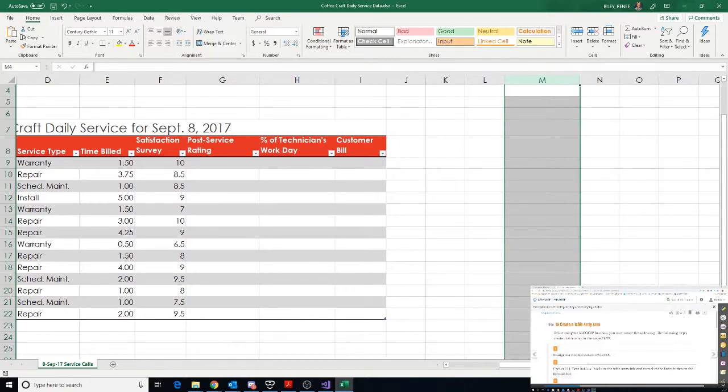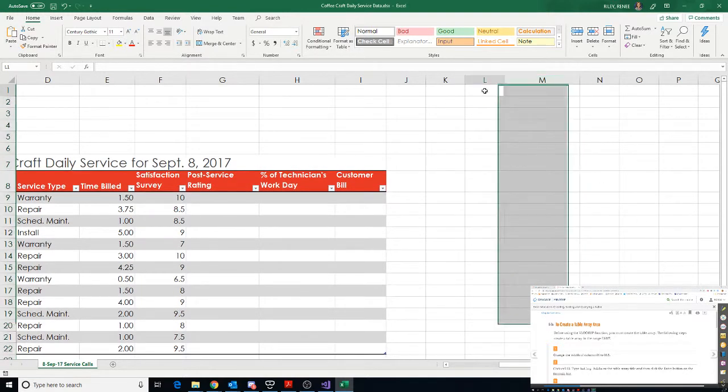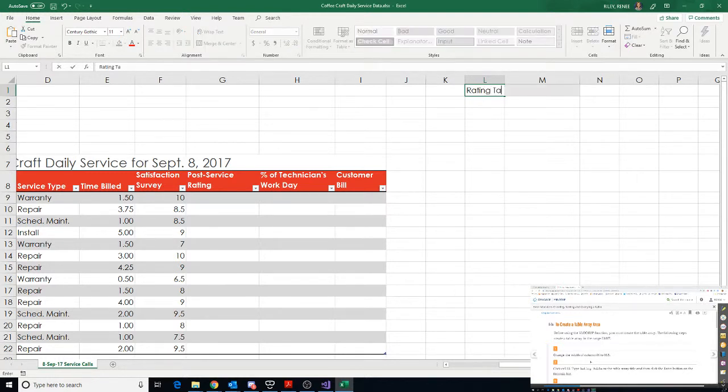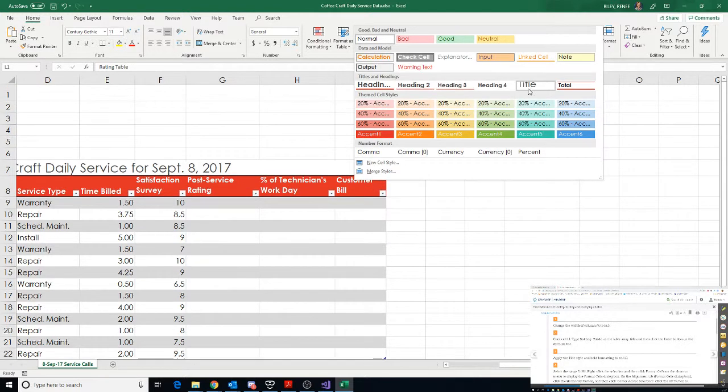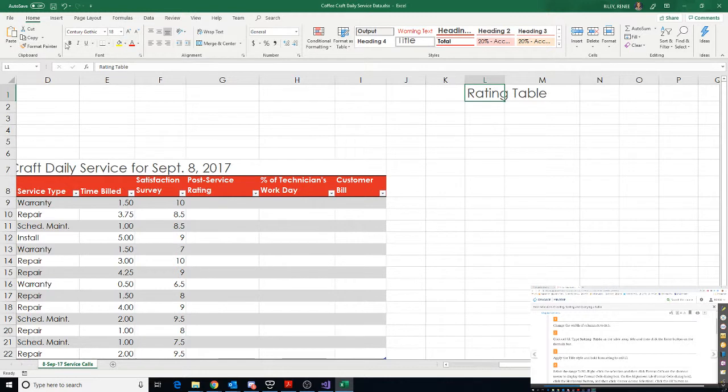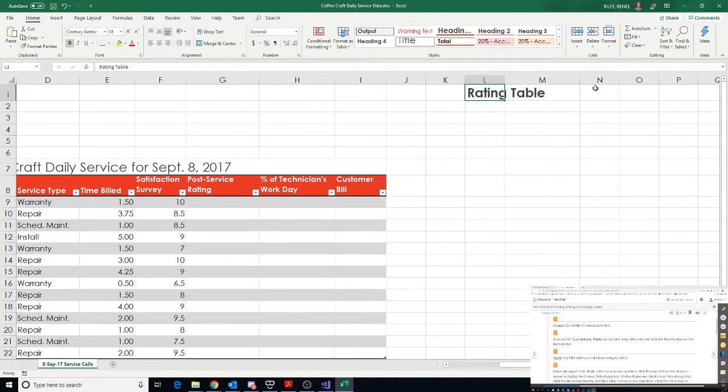And now that we've got our column set, let's click in column L1. And in L1, we want to type Rating Table. Let's apply the title style and bold formatting.